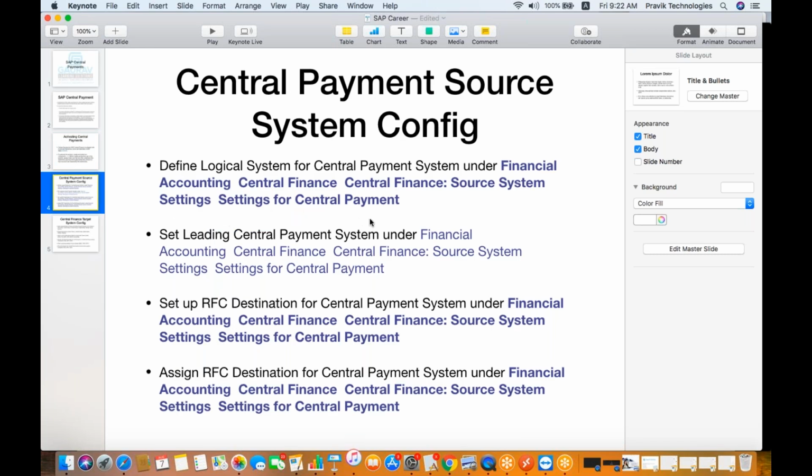So today, if I show you our source system, we are not getting all these options. In our source system, if I go to CFIN IMG, I'm only getting the option of the initial load settings. It is not giving me the option to configure the source system for the central payment. The reason is that those central finance, central payment related notes need to be implemented, with the consent of SAP by raising an incident to SAP. Then only you will be able to use the central payment feature.